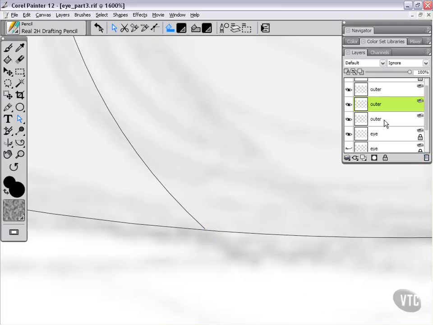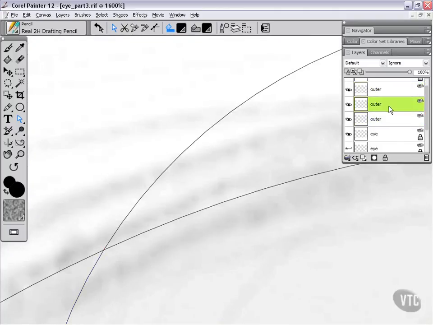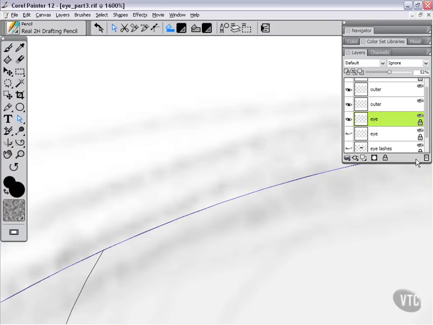And then I'm going to hold down the spacebar and we'll go up to the top here. And it looks like, yeah, this one right here is that one. So I'm just going to delete that layer as well. So now we've got these two sides, the outer and the outer for each side.